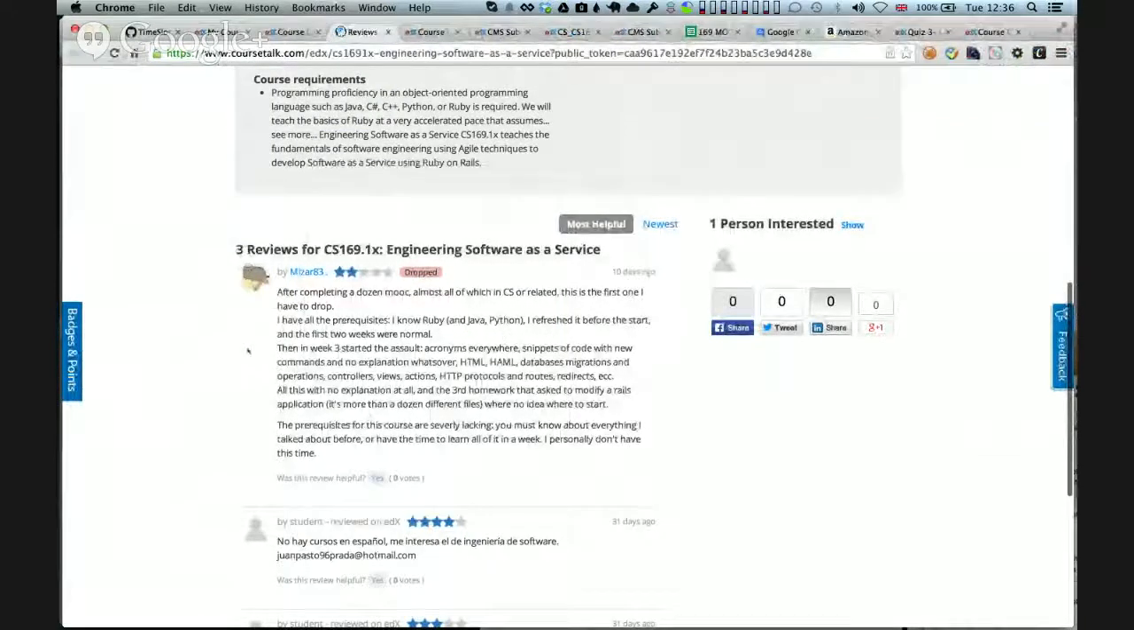I refreshed it before the start, and the first 2 weeks were normal. Then in week 3 started the assault: acronyms everywhere, snippets of code with new commands and no explanation whatsoever. HTML, HAML, database migrations and operations, controllers, views, actions, HTTP protocols and routes, redirects, etc. All this with no explanation at all, and the third homework asked me to modify a Rails application, more than a dozen different files with no idea where to start. The prerequisites for this course are severely lacking. You must know about everything. I don't have the time to learn all of it in a week.